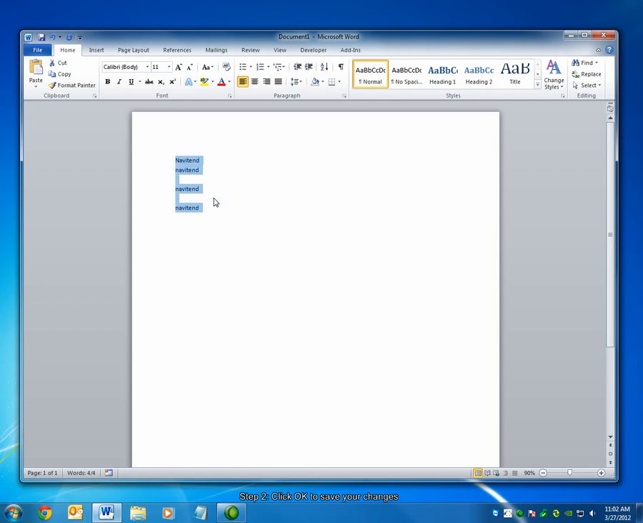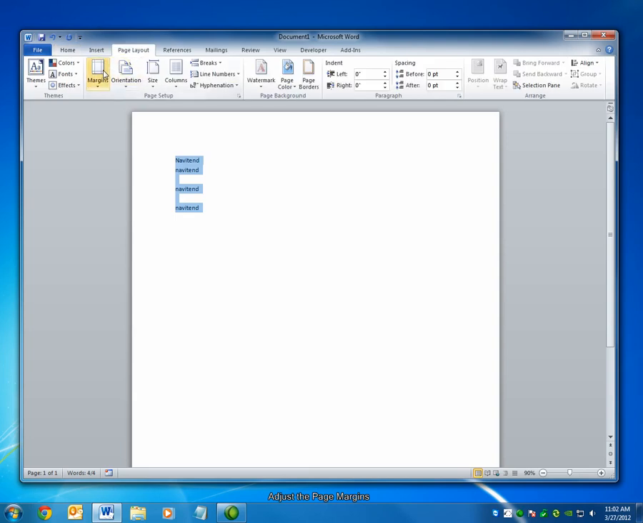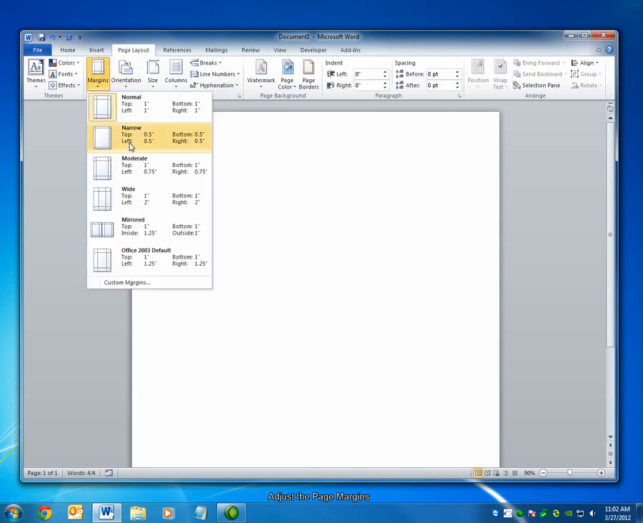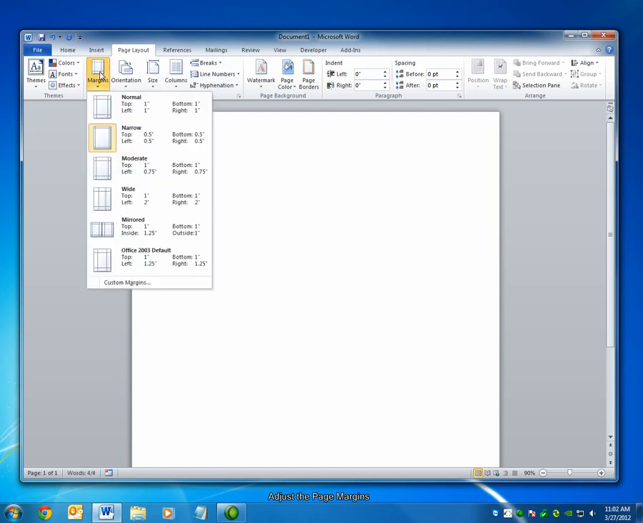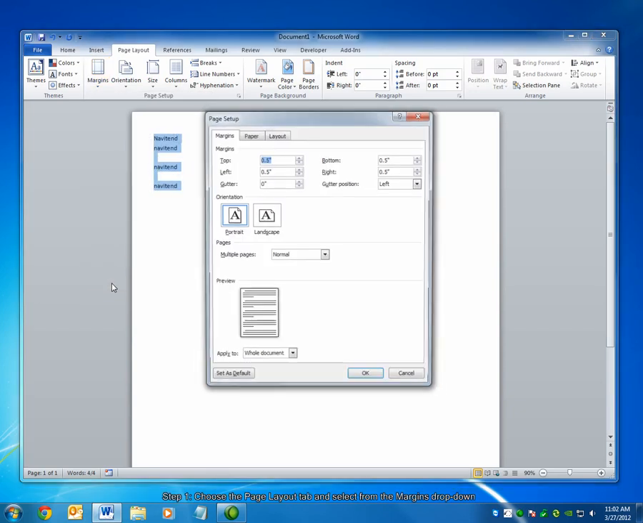The second thing that you can adjust to condense a document is the page margins. Choose the Page Layout tab, and then the Margins drop-down. From here, you can adjust how much space there is on the edges of the document. You can also choose custom margins by choosing that button.